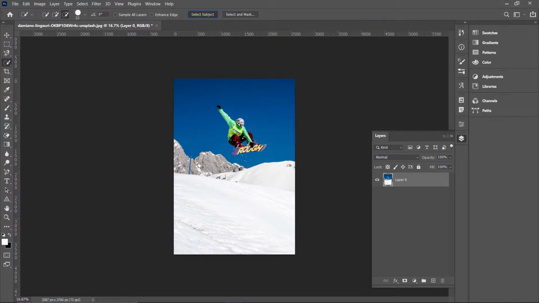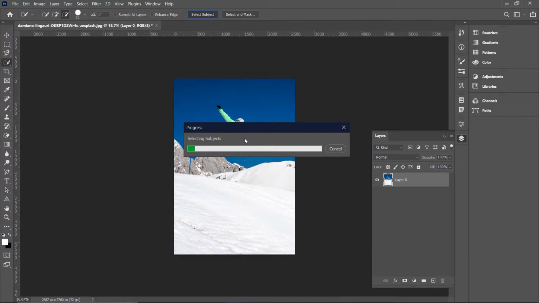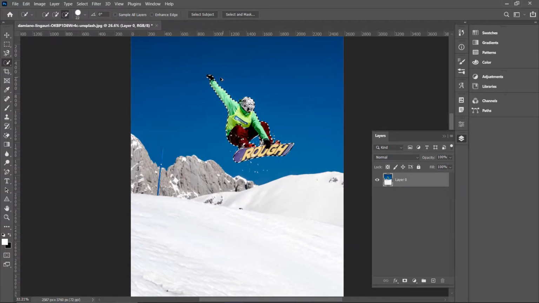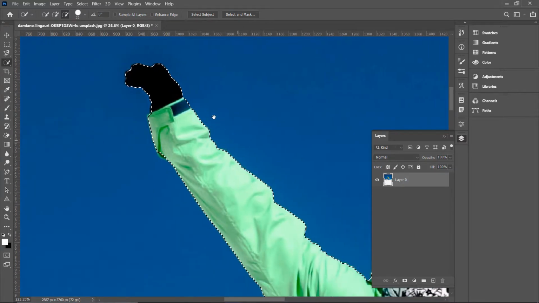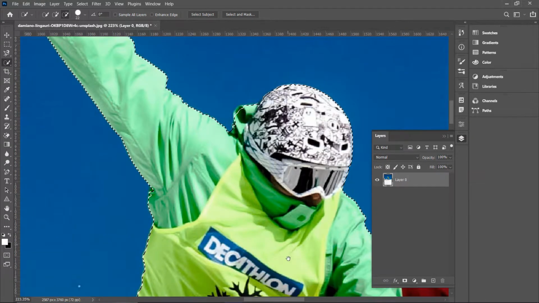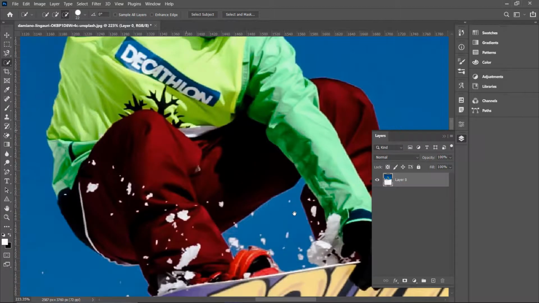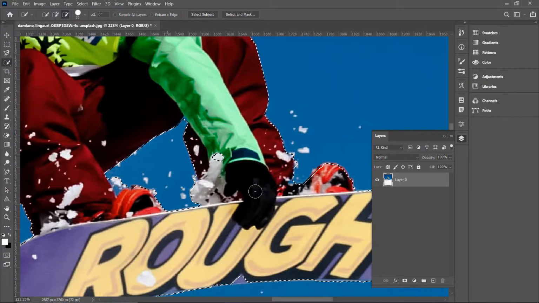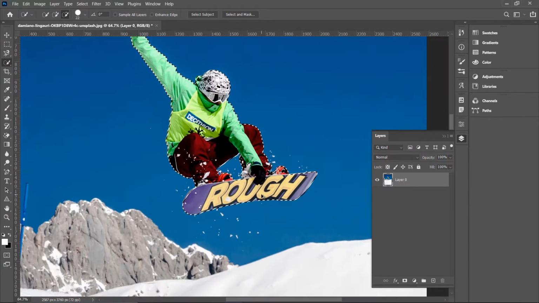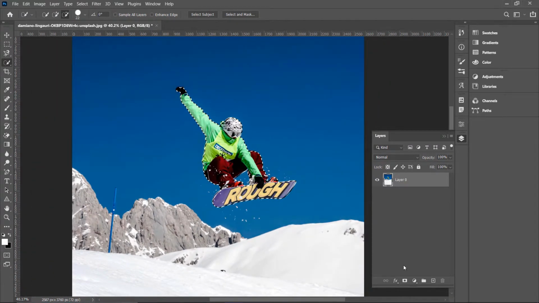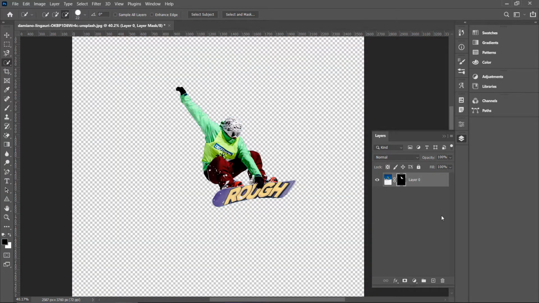Adobe Sensei is an AI. It will select your subject for you, and it's really improved with every update. They are improving it, so I think it's going to do a great job. I think it did a really nice job selecting our subject. If your subject is not selected like this, you can select any selection tool and add or subtract from the selection anywhere. Now we just have to click on layer mask.